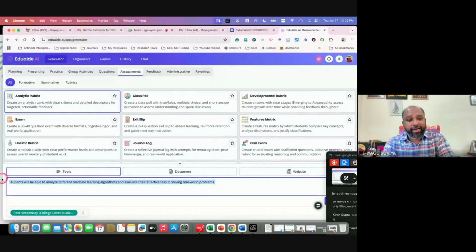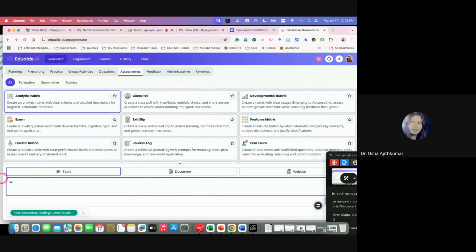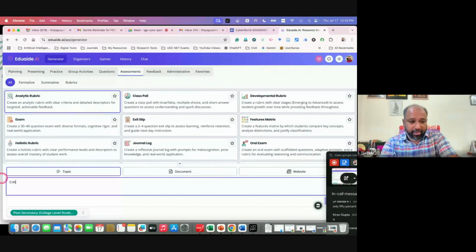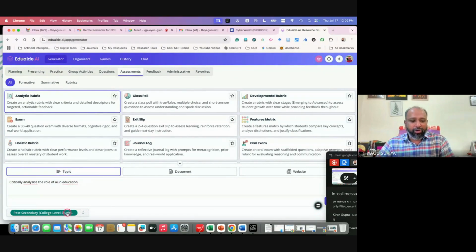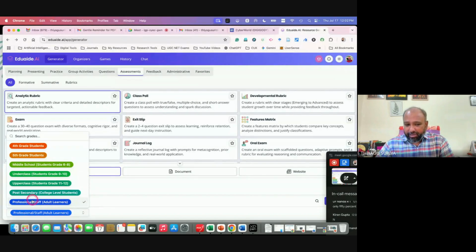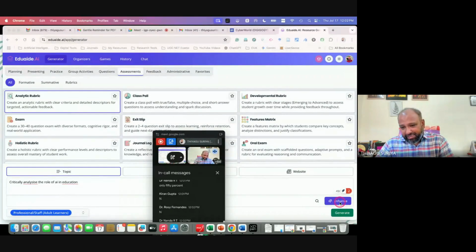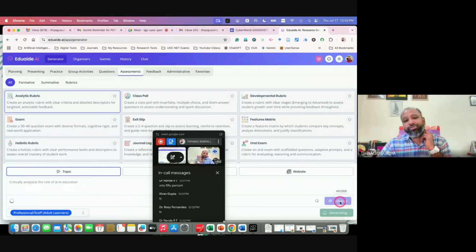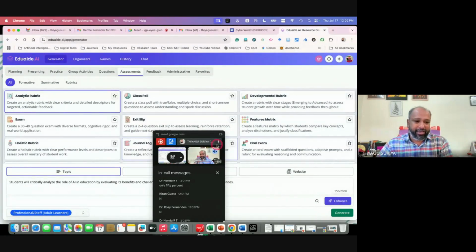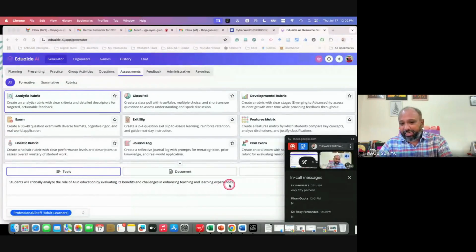Okay, create another. I'm just making this assignment. Okay, write in. Critically analyze the role of AI in education. This is my topic, right? So I want to go with this level of portion of that assignment rubrics. Suppose you want to enhance, just go to the enhance. It gives this enhancement also. That gives some students will critically analyze. So this title also has emerged.